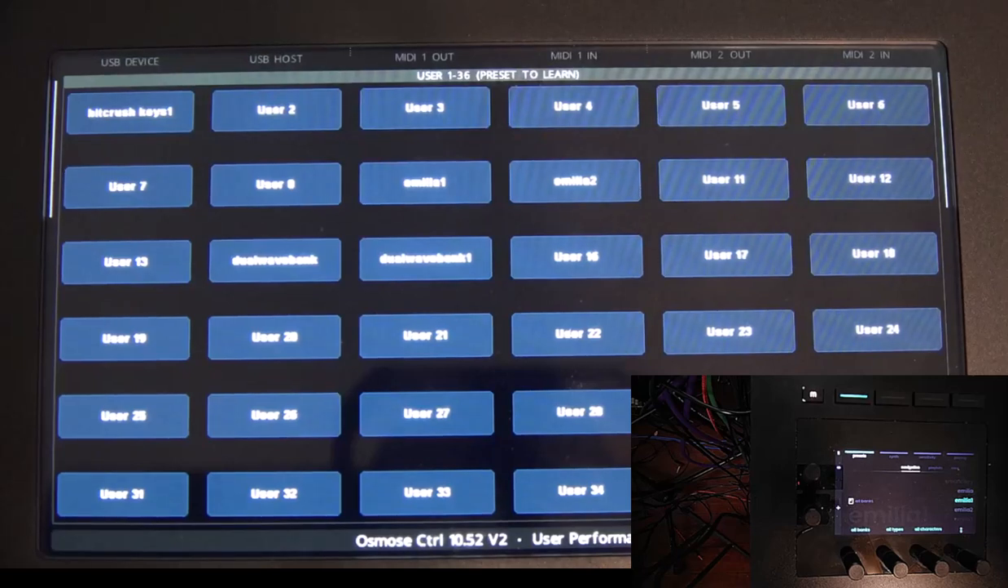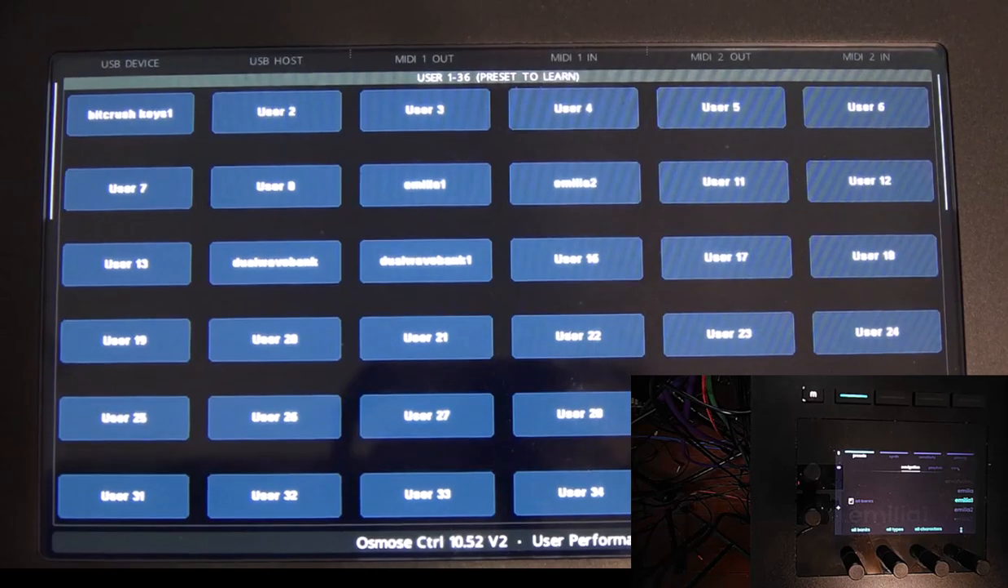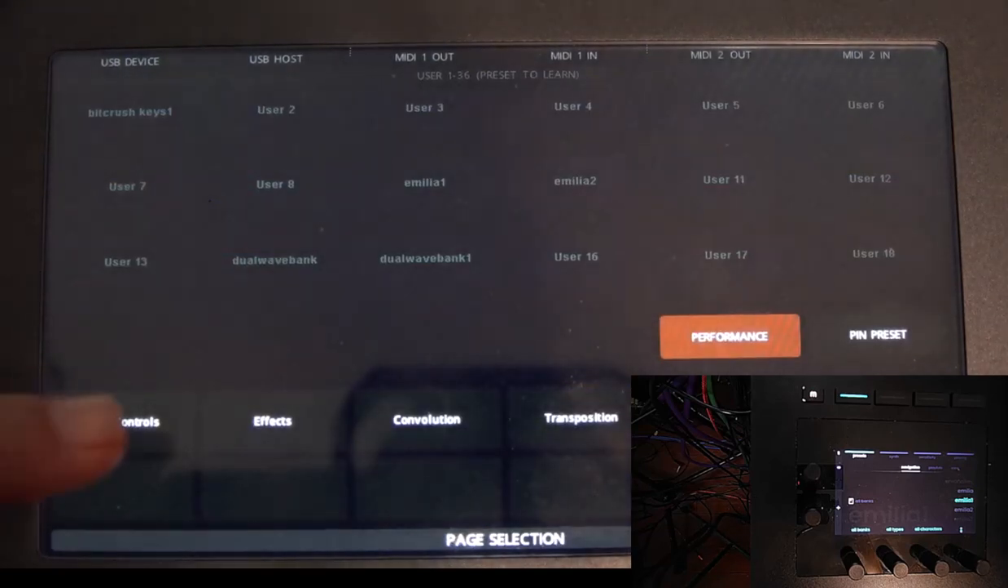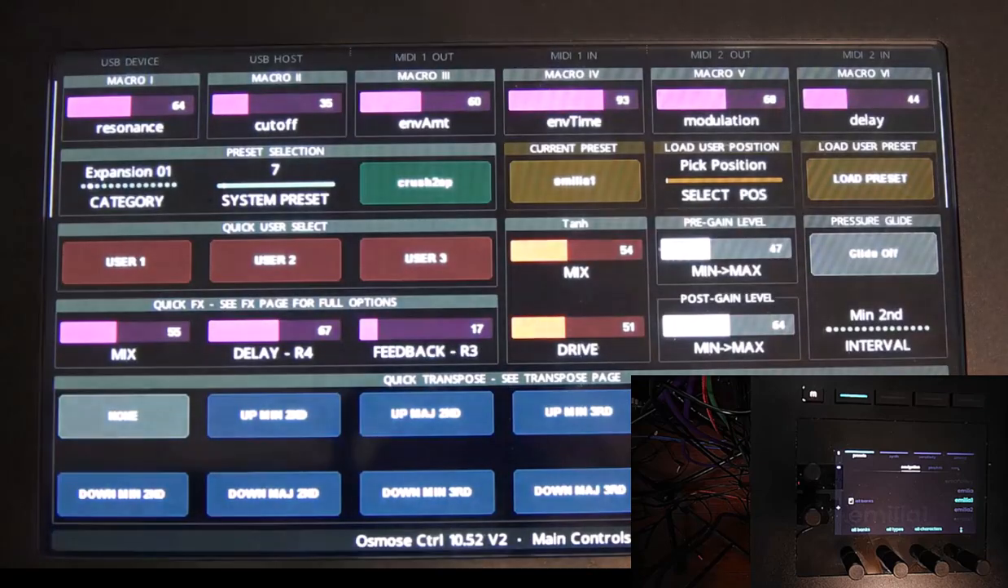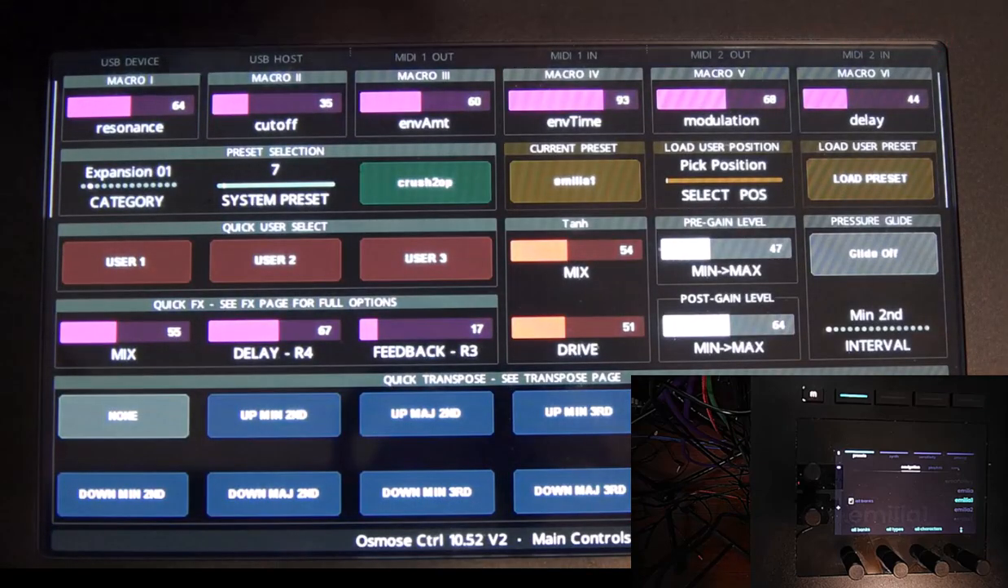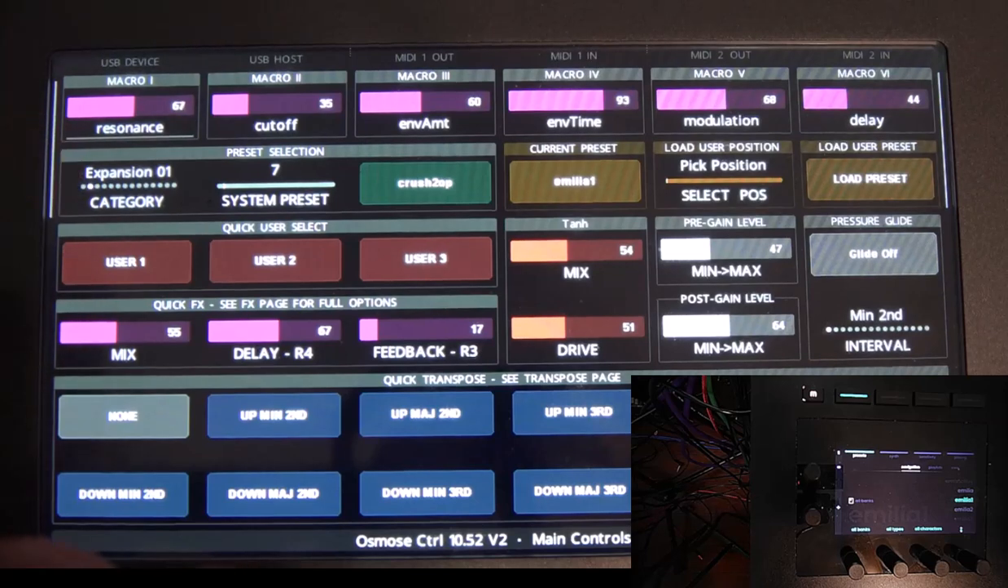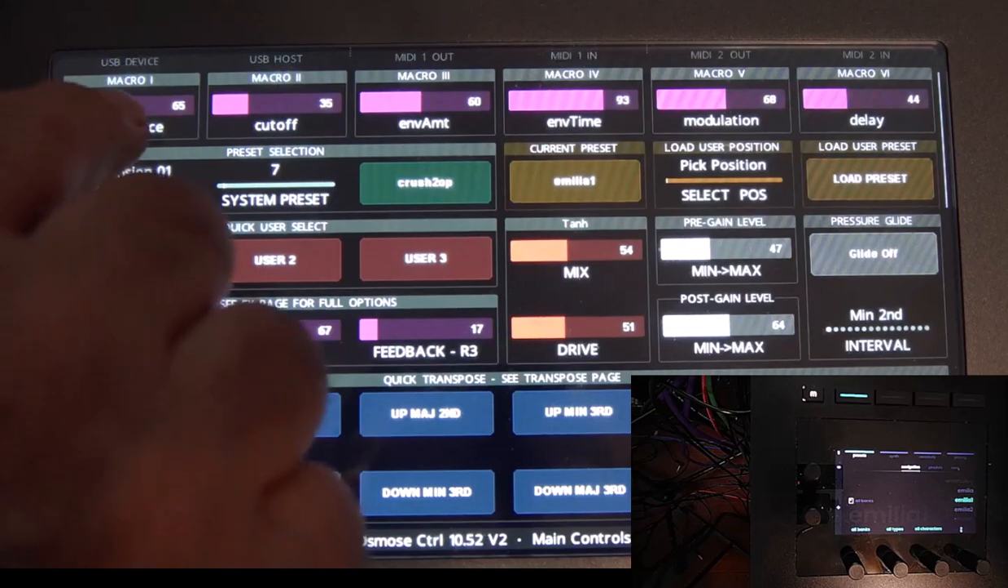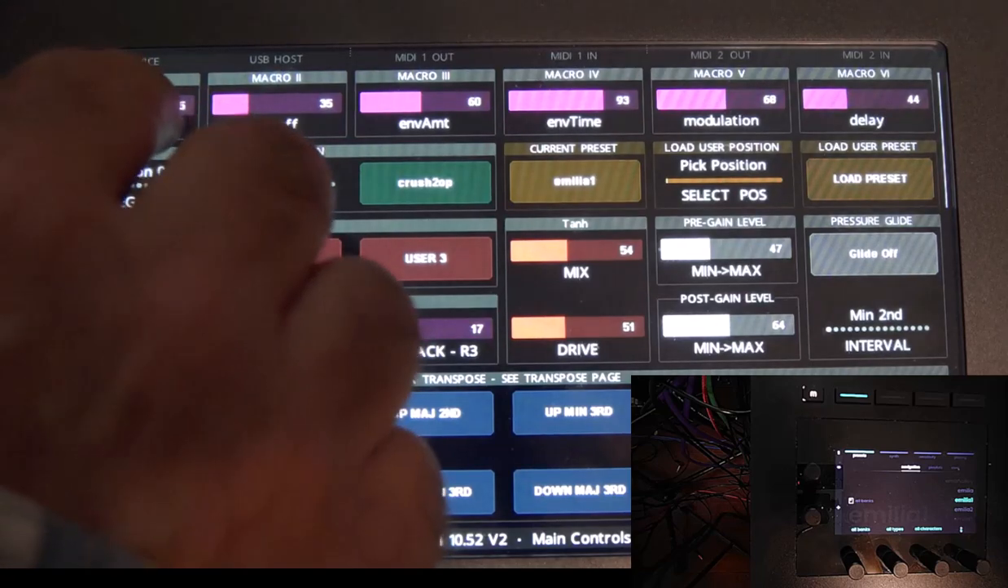So here's something I added to the Electra One Osmose controller I've just come out with. Let's just review what this does. On the main control page, you'll have your 6 macros. When you select a preset, it will come up with their value and their current name, and you can use the rotaries to change them. You can also use your finger to change them.